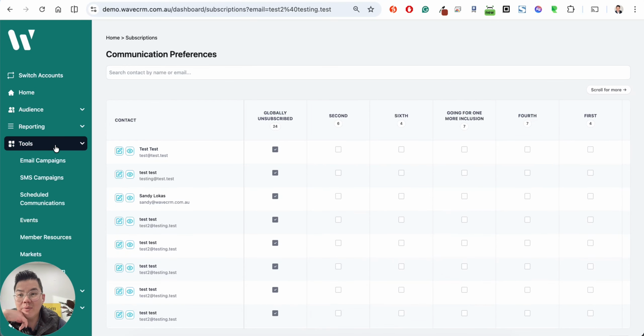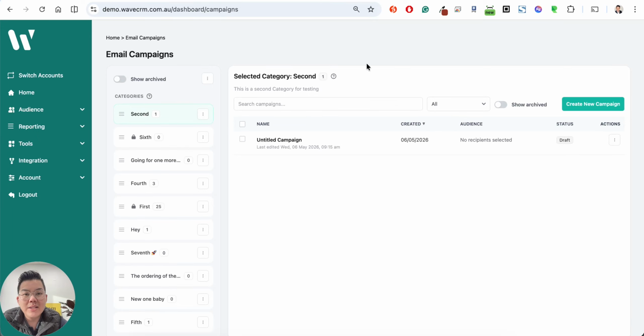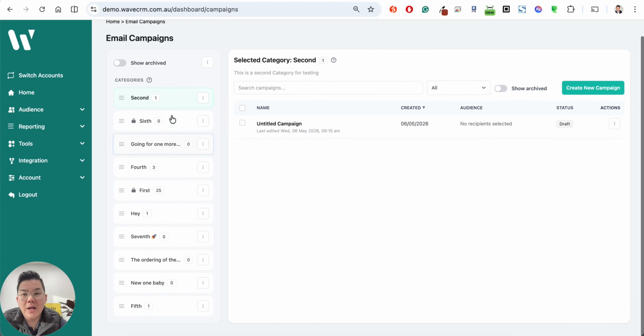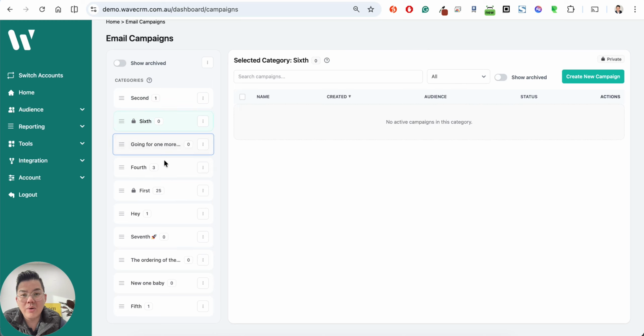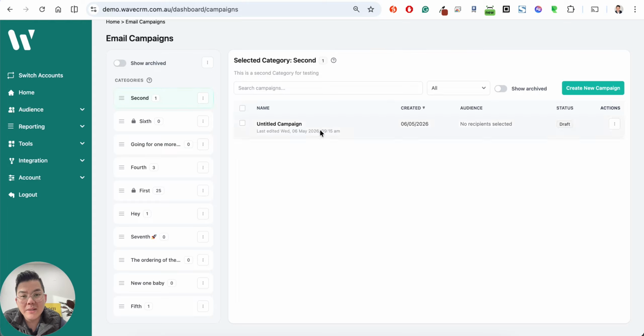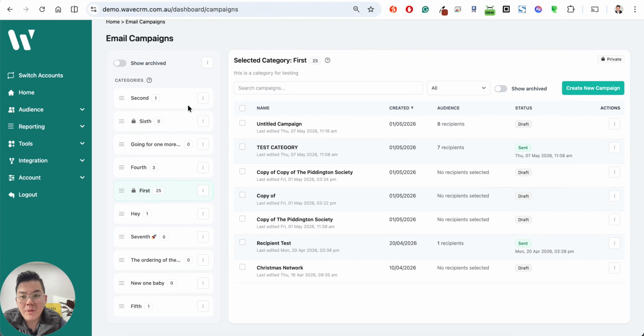Now, if we then go into the email campaign, this is the layout that you will see. So on the left here are all of your categories, and on your right, this is your EDM experience. So obviously for each of the categories, you can go through and then create a campaign or an EDM underneath that, like this one or this one.